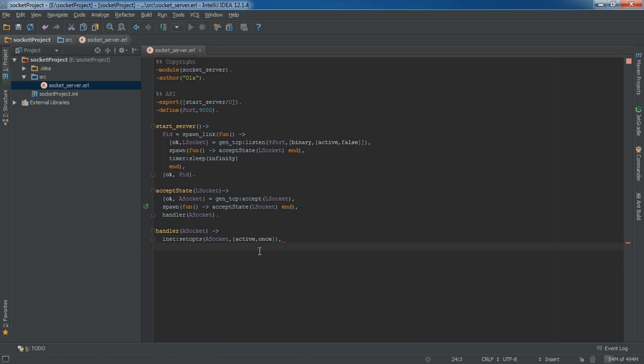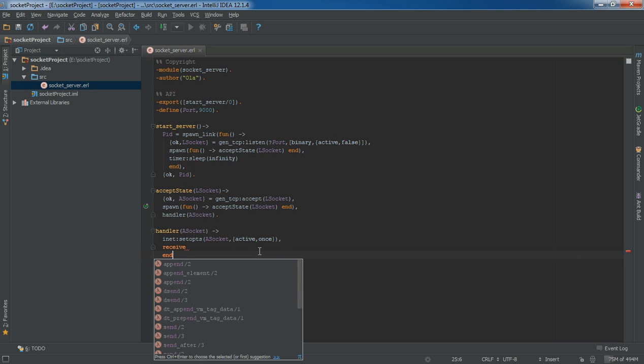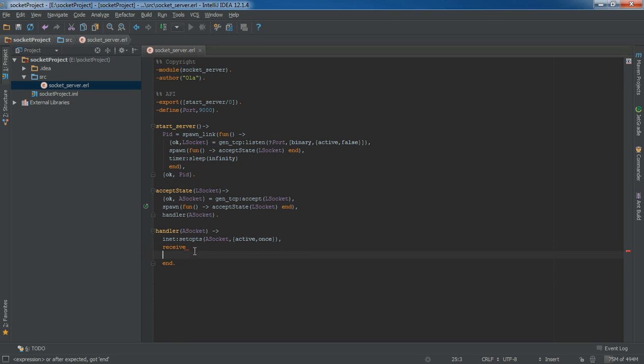Next we create a receive, and we're just going to end the receive. End. So in the receive, we want to do some pattern matching. So the first pattern we want to match is tcp, comma, and the A socket, and the binary that we're going to receive. And the first binary is, let's say we receive a binary that contains only the word quit.